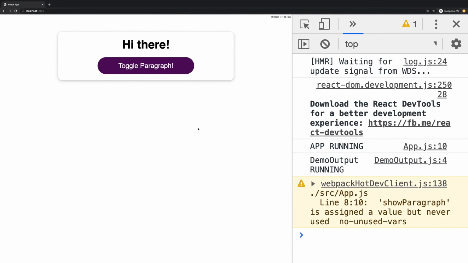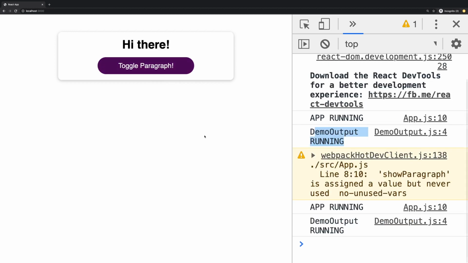Now, what would you expect as a result? Let's see. If the app reloads, we see app running and demo output running. Makes sense, the app just loaded, both were rendered. But something interesting happens when I click toggle paragraph. If I do that, you see app running. Okay, we changed the state there. But you also see demo output running.